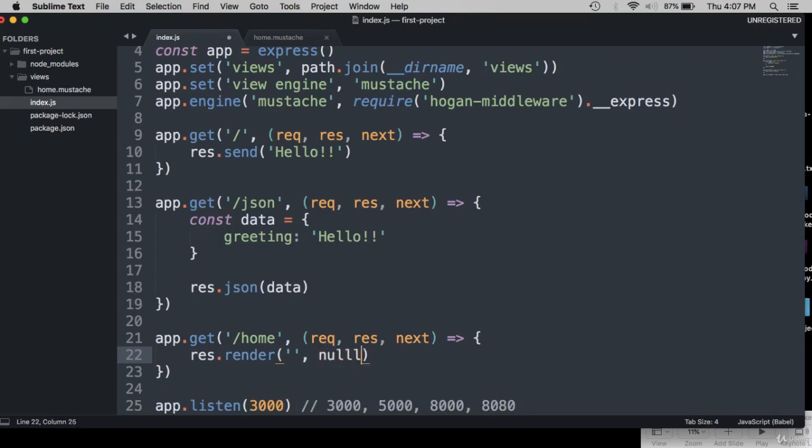Now, we're not going to pass in any data, so just put in null for now, because we can just leave it alone. Here, we enter the template name, and we only have one template, which is home, so we can just enter home like that. This will then route to the views directory, grab the home.mustache file, and then render this HTML, hopefully. So let's go ahead and try that.